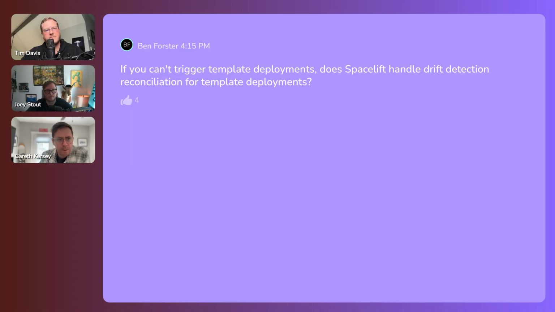Very good. All right. Ben again asks, if you can't trigger template deployments, does Spacelift handle drift detection reconciliation for template deployments? Do you want to take this one, Tim, or you want me to? You can if you want. Okay. So Spacelift templates are the reincarnation of blueprints. And in a blueprint, you can set up the drift detection schedule. So as long as your blueprint template has that drift detection schedule configured, we'll handle the drift detection reconciliation for you.